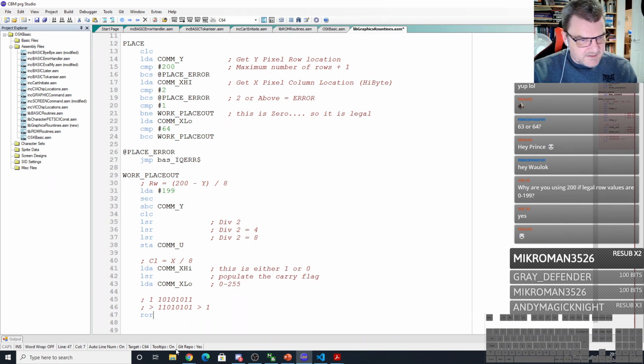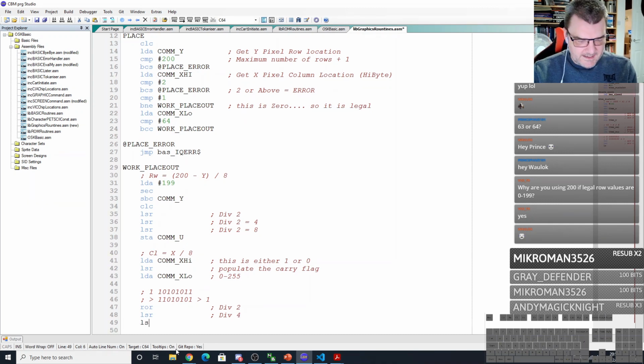So to carry on the divide, we've done here divide by 2. Now, we don't want to do another ROR because we don't want to roll whatever the carry's got back into the number. So we do an LSR, which is going to put a 0 in it. So divide by 4. And again, divide, which equals 8.